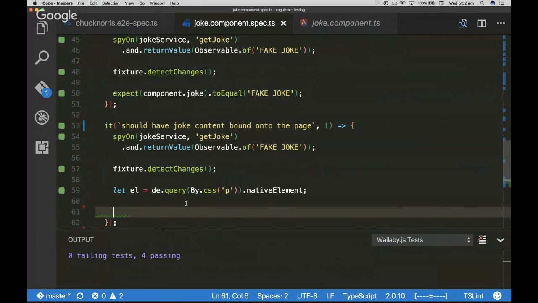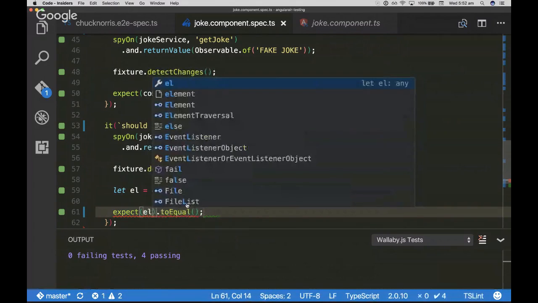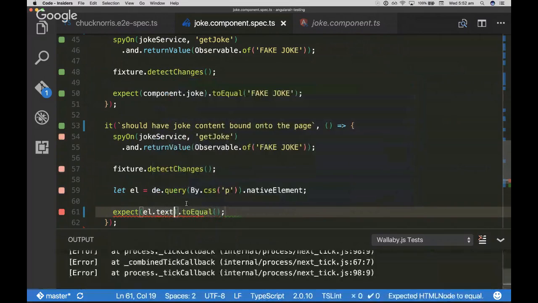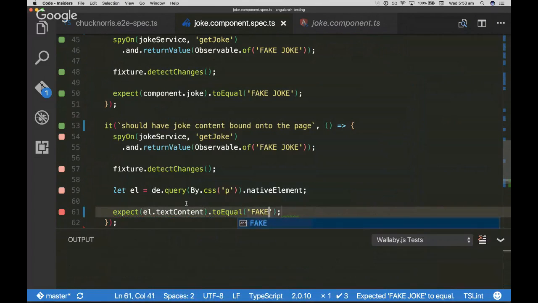If I come in and go, Jasmine expect that the element here on the page, and look at its textContent, then I can check to see that it's going to equal the fake joke that we're passing in here above in the interception.